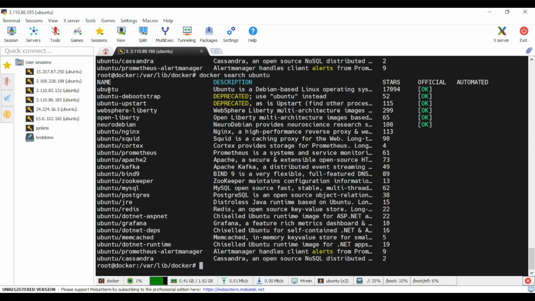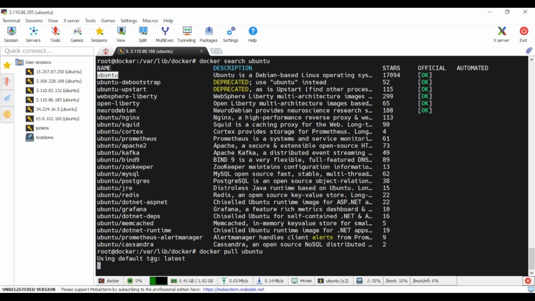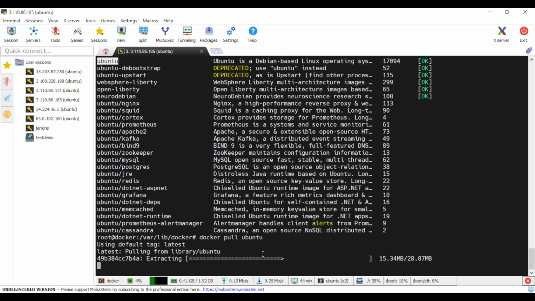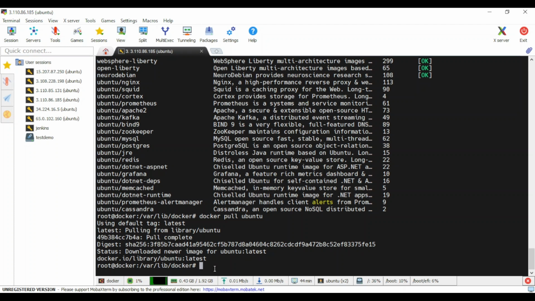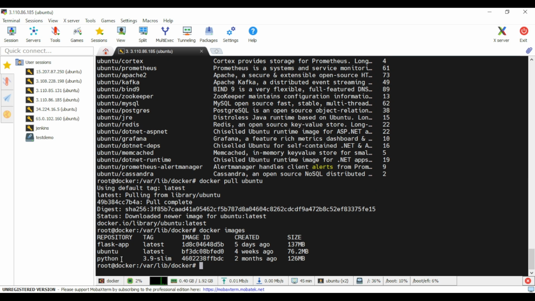In this case I will take this Ubuntu image with docker pull ubuntu. I just want to pull this image and store it in my VM, that's it. I don't want to create the container, we will do that at a later stage. Just copy ubuntu. It gives the default tag latest, pulls from the Ubuntu library, fetches everything, and the image has been pulled. If I check docker images, I am able to see that one Python image has been downloaded in my VM, just a few seconds ago.